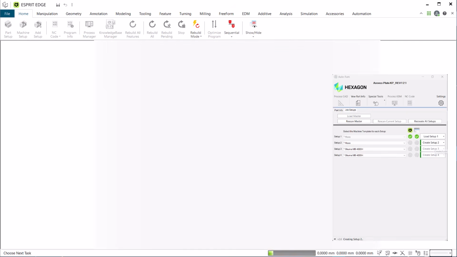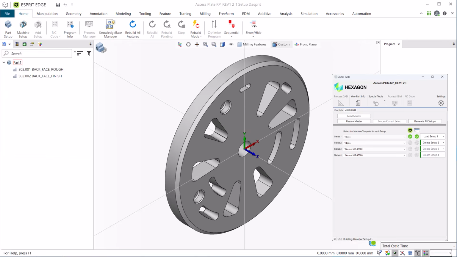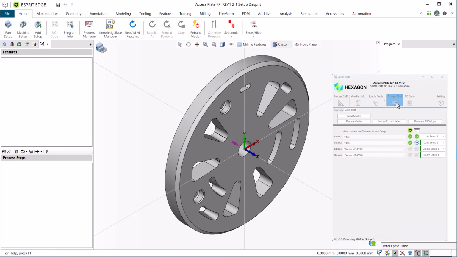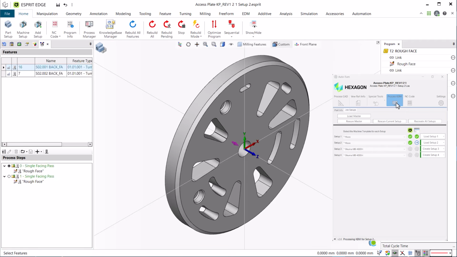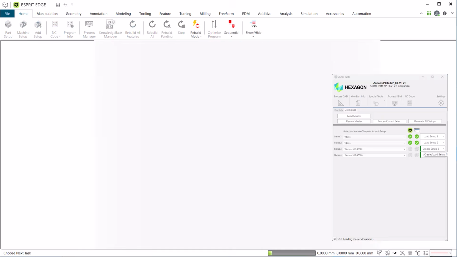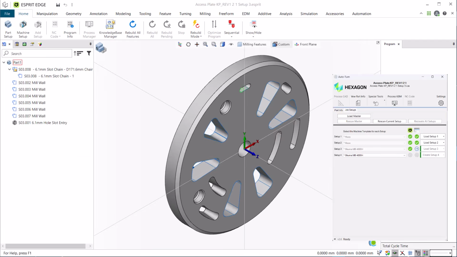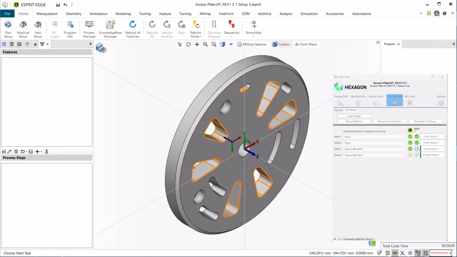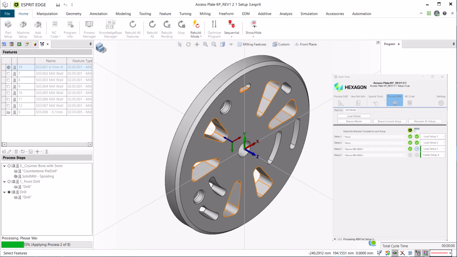Setup 2 is created using the same process. I'm speeding this up here, but the system is applying the same rules-based logic, filtered for the features and orientation required for this setup. Setups 3 and 4 follow the same automated process. The same rules-based logic is reused, with each setup created based on the features and orientation required.